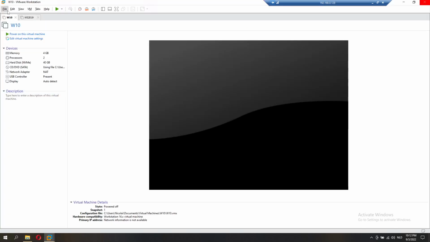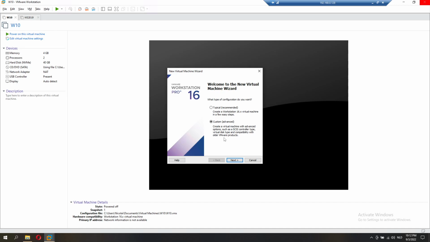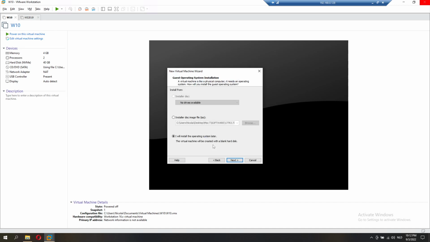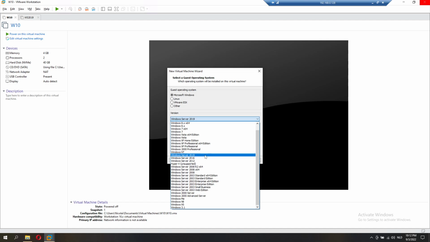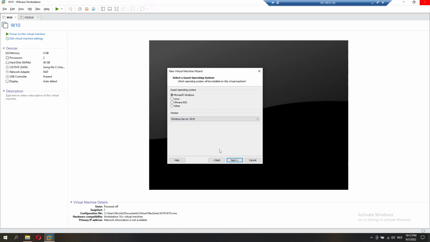When you've downloaded it, we're gonna make a new virtual machine. Click custom workstation. Yep, I will install the operating system later. Microsoft Windows. Choose this one out of all the options, unless you want to do something else. Give it a name. I'm gonna give it DC for reasons I will explain later.